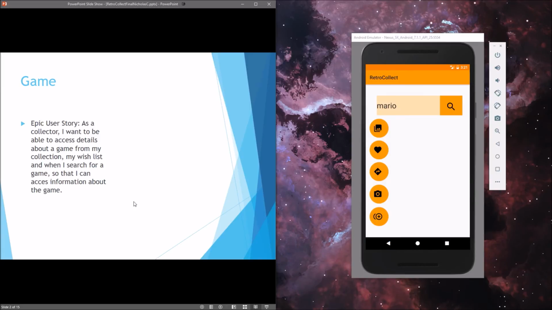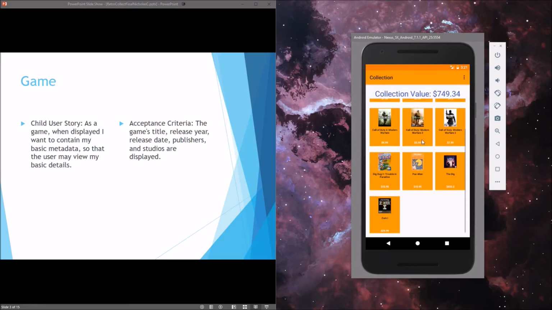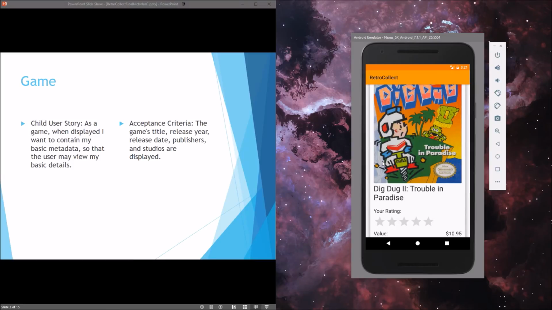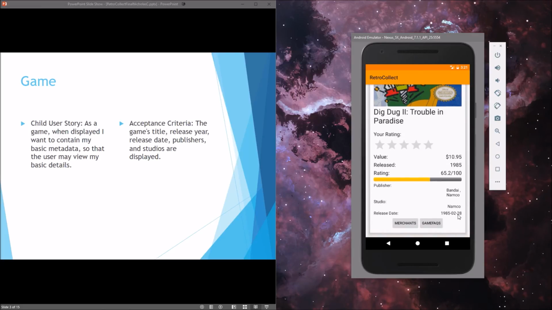First child user story under this epic user story: as a game, when displayed, I want to contain my basic metadata so that the user can view my basic details. Acceptance criteria: the game's title, release year, release date, publishers, and studios are displayed. I'll view a game in our collection. I'll select Dig Dug 2. As you can see, we have the game's title, the release year, the release date, the publishers, and the studio. Or studios in some cases.